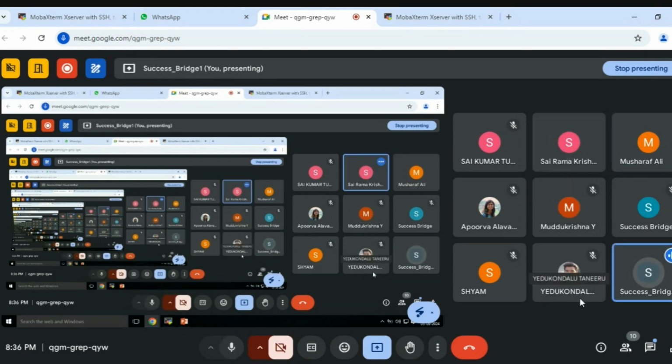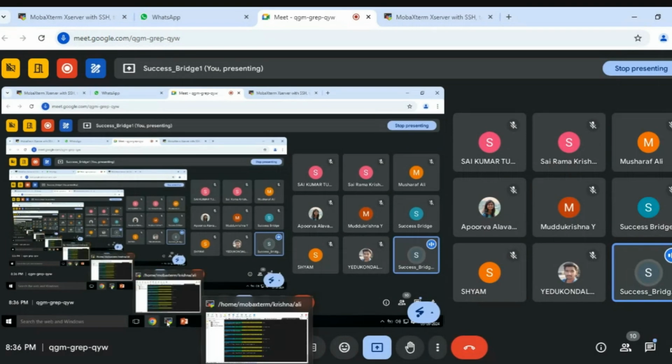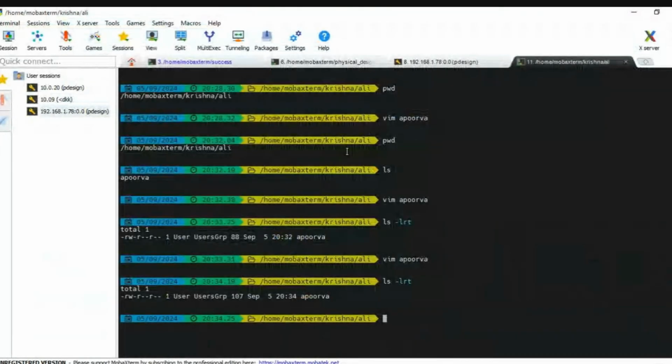Generally, we use GVim, but GVim is not working here since it is an older version. It's not taking GVim. Just call it Vim. Now I have executed many commands and I don't know what was executed, so I will go for history.